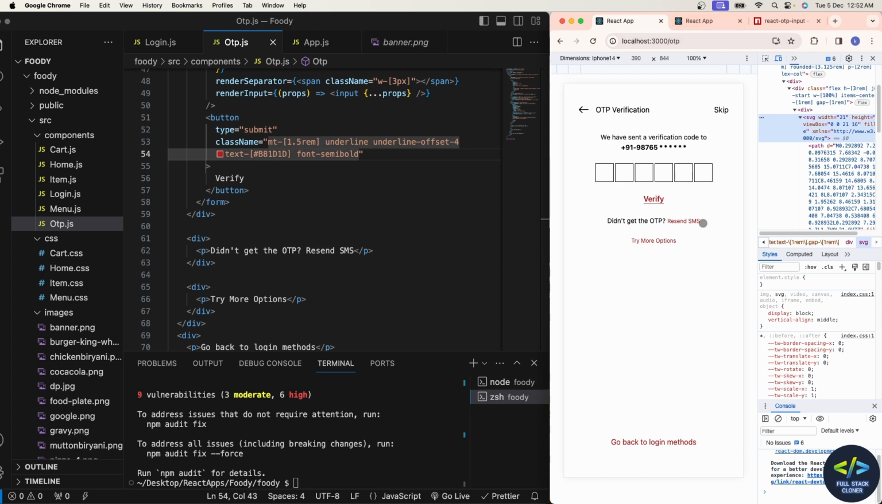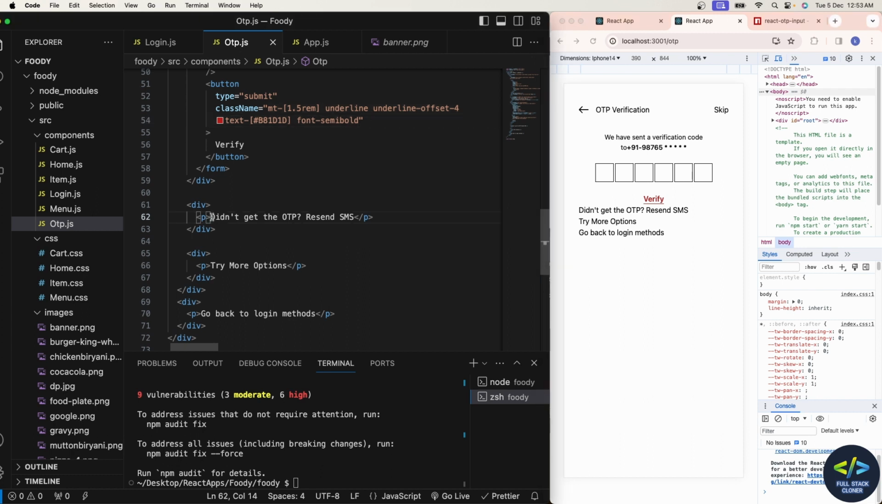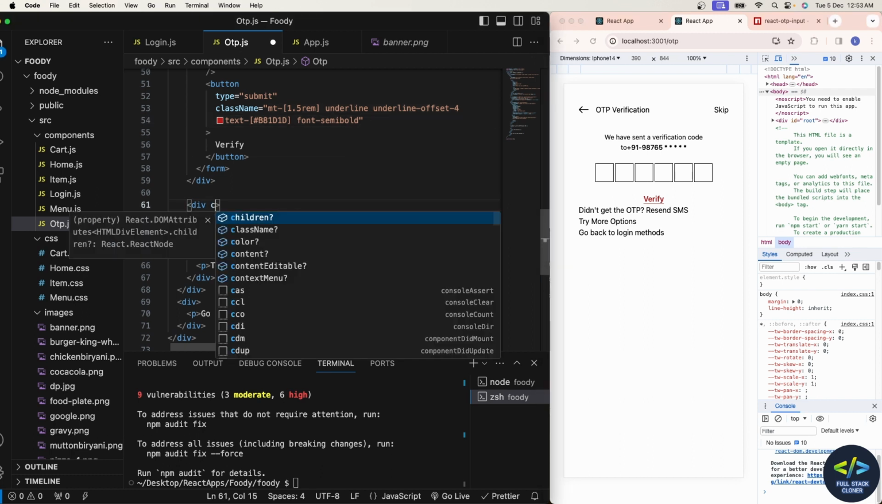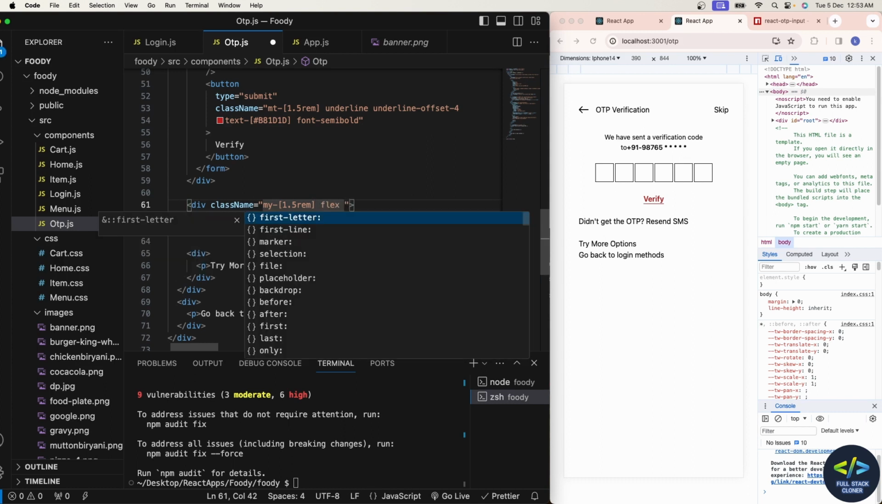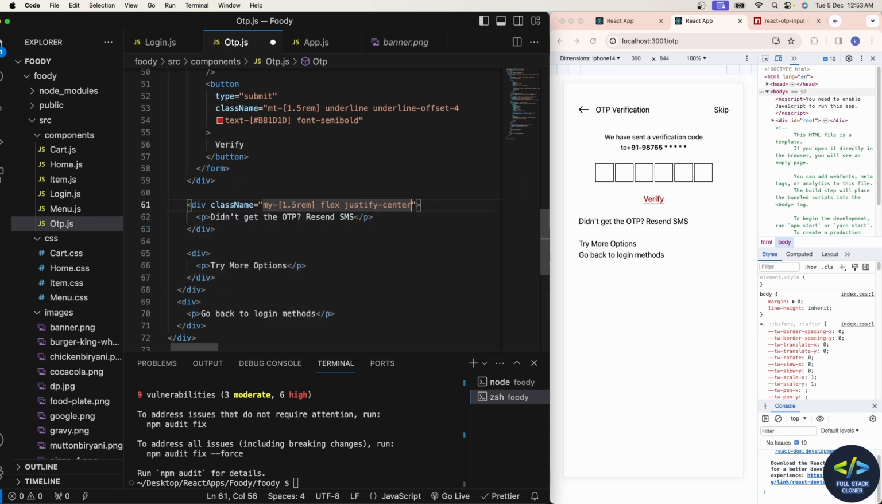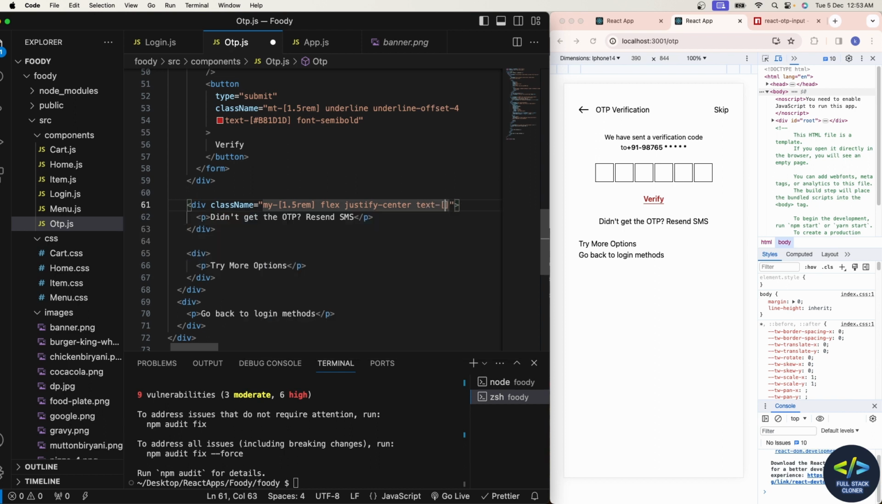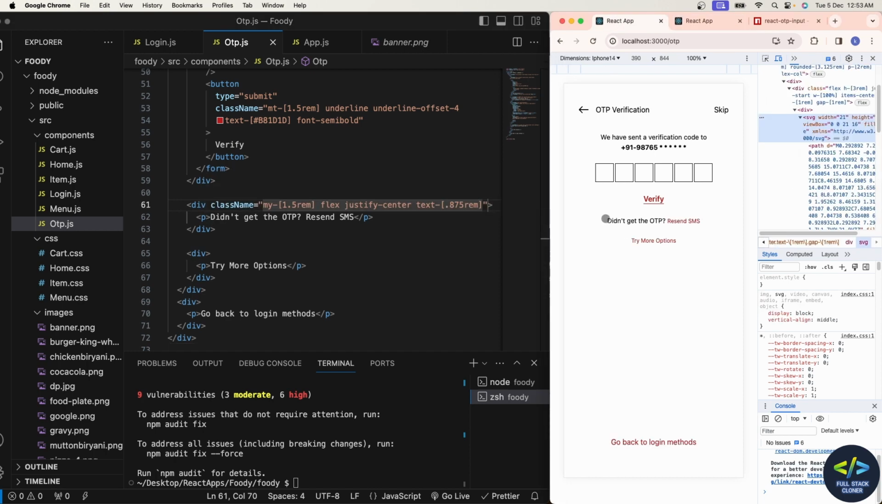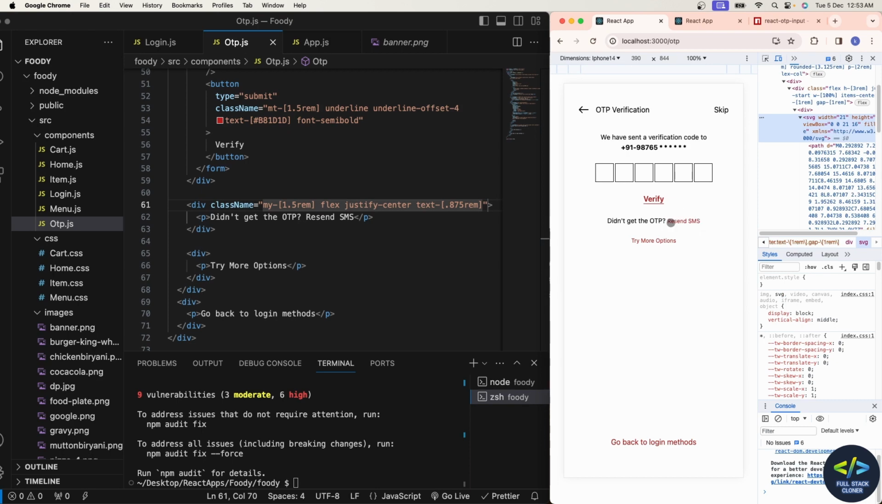Now let me go ahead and do the styling for this "Didn't get the OTP, recent SMS" thing. So here, as usual, for this I'll give a margin along y-axis to be 1.5 rem, so space can be seen clearly. And then I'll declare it to be flex, justify to be center, so that it will be aligned horizontally in the middle. And then I'll give text to be 0.875 rem, so that text should look smaller. And then as you can see here, "Didn't get the OTP" looks bigger, and "recent SMS" should be smaller, and also the recent SMS should be red in color.